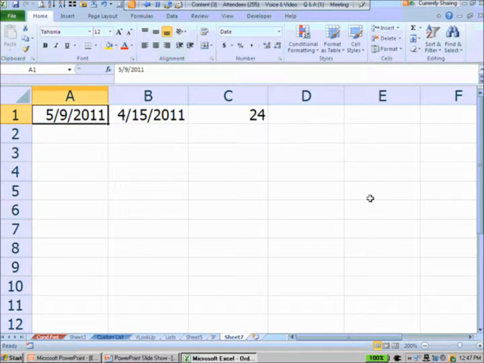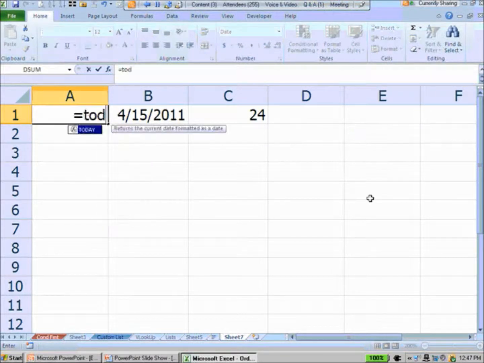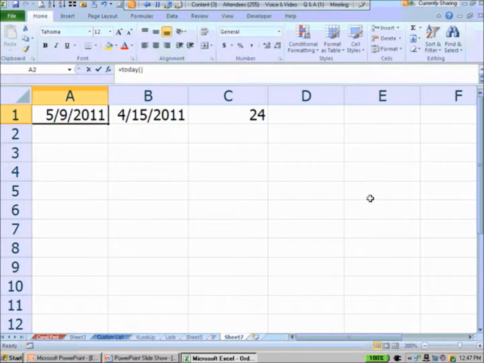For you guys, that's Edit, Clear Formats, and it will come back to the number of days. If you always want this to have today's date, you would use equals TODAY, open paren, close paren, and that will always show today's date. That is a function, so tomorrow that 24 becomes 25, and the next day becomes 26. So that's equals TODAY, open paren, close paren.